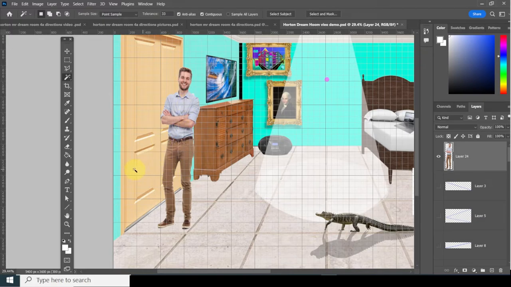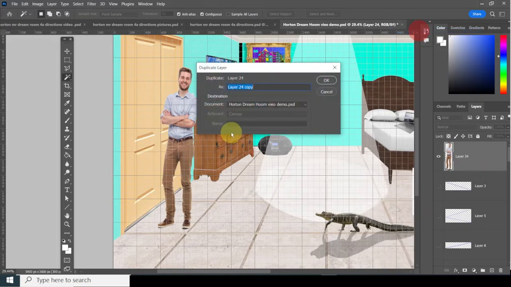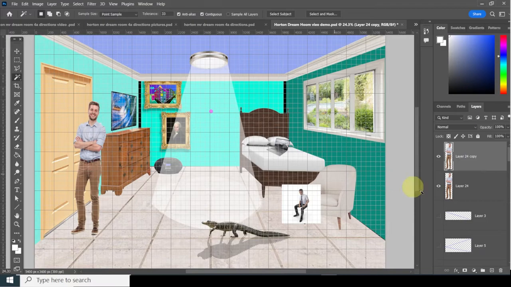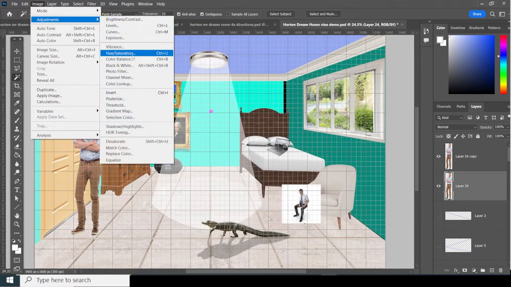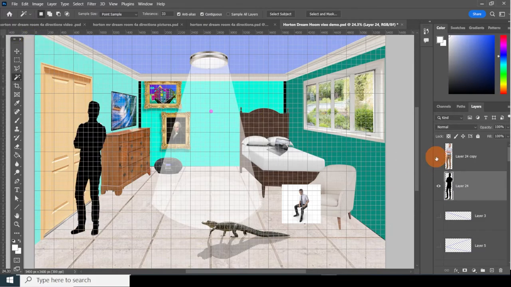So he's here now, but he doesn't have a shadow. So I'm going to right click here, duplicate layer, click OK. I'm looking at the light source. It's coming from over here. The shadow will be cast over here. So on the bottom one, I'm just going to go to edit, image adjustments, hue saturation, and make the lightness dark. So you can see it, that's what it looks like. You could have done the top one and just dragged it down too.